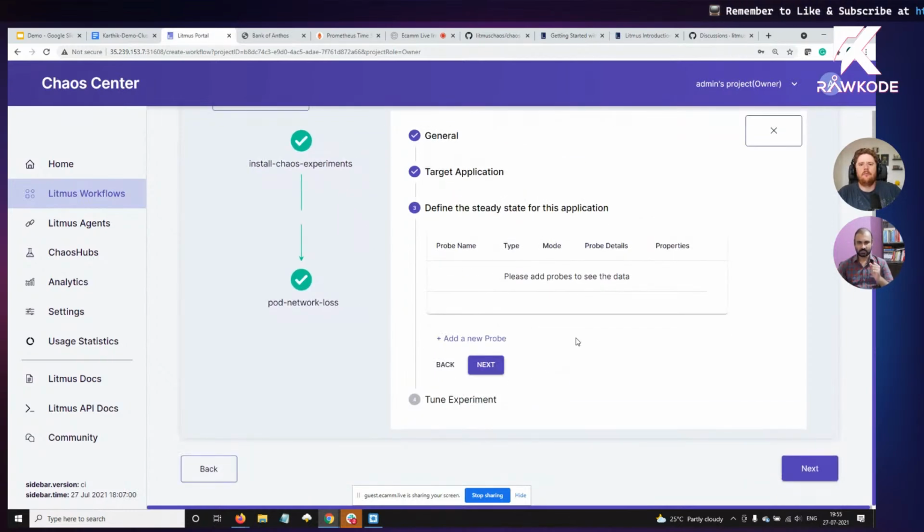So let me click next. At this point, I have the option of adding a probe. A probe is a way to validate steady state hypothesis, and there are different kinds of probes. We will come to that in the next workflow that I run, which is against another service. For now, let me not do any validation. I'm more interested in just running the workflow and seeing the fault.